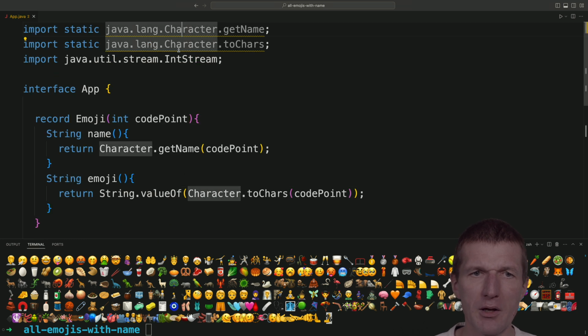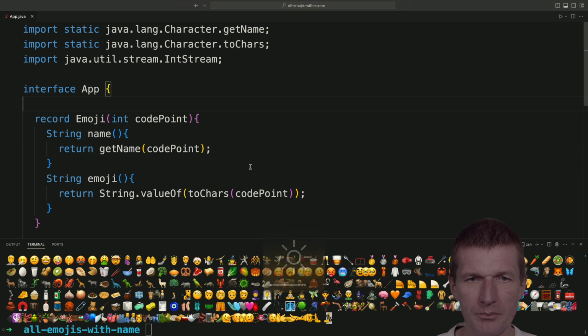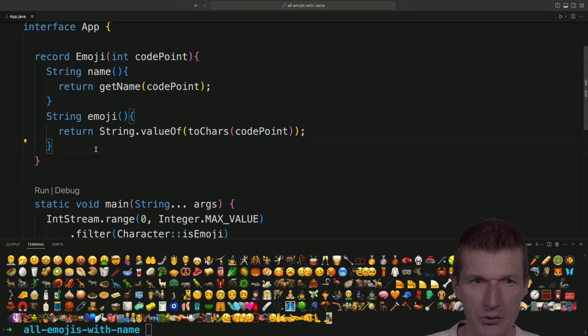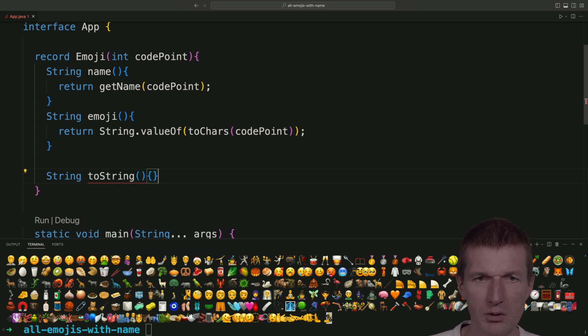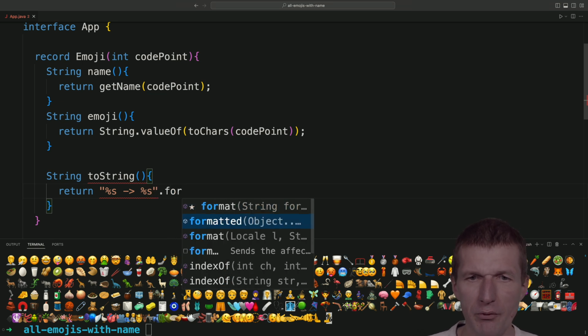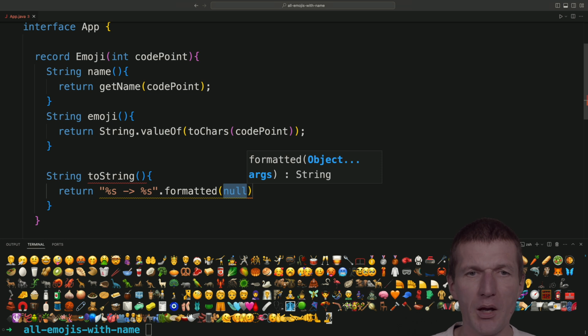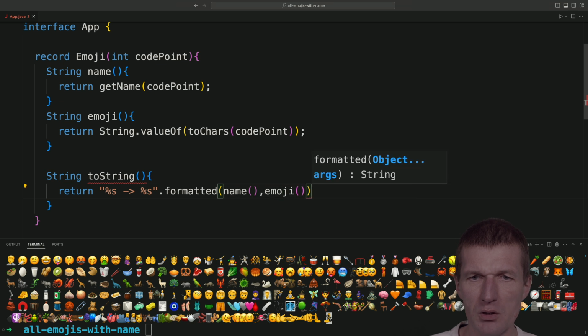And what I have here are statically imported methods. So what I can do, I can actually remove the Character, so it's a bit shorter. So now I have it. What I also need is the toString method, and this toString method should print the name and then the emoji. So let's do this. I would like to use the formatted method of String and pass the name and the emoji. So looks like that. So almost done.